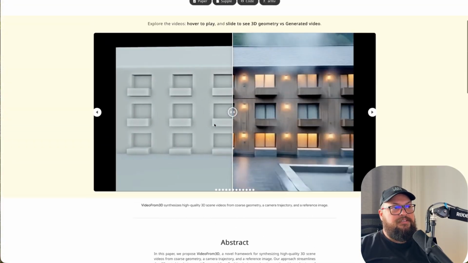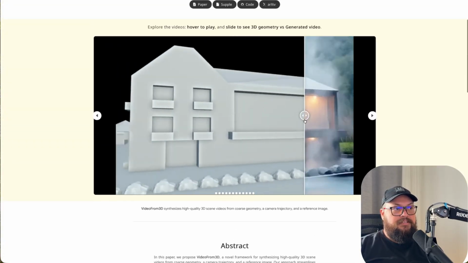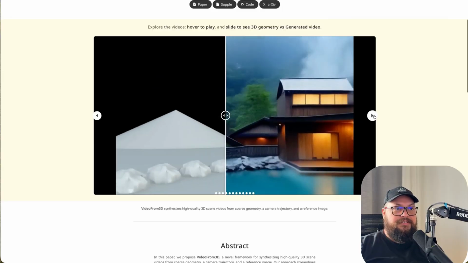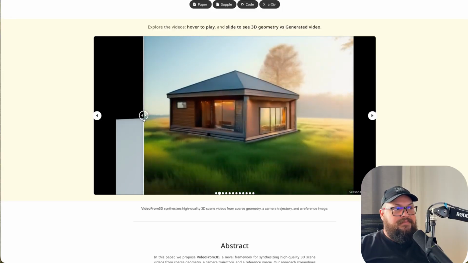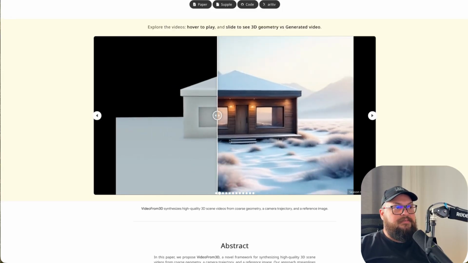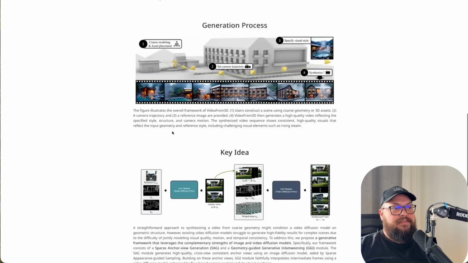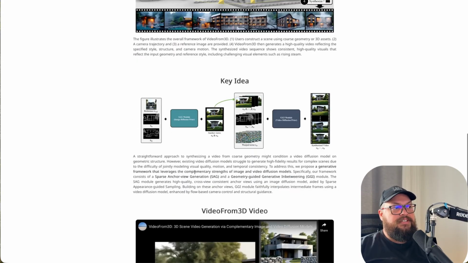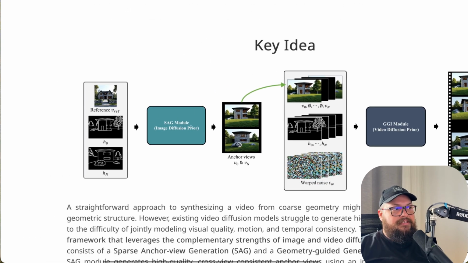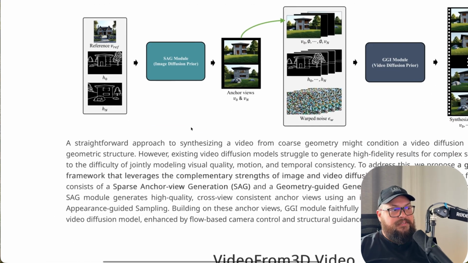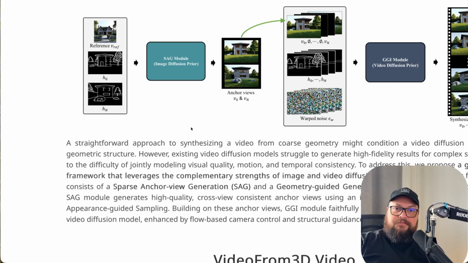As you can see, I don't know if you have used this type of platform before, but usually they kind of suck. And this one became fairly decent. How it works is a little bit different from the rest. They created their own platform for this and they call it SAG, which is sparse anchor view generation.